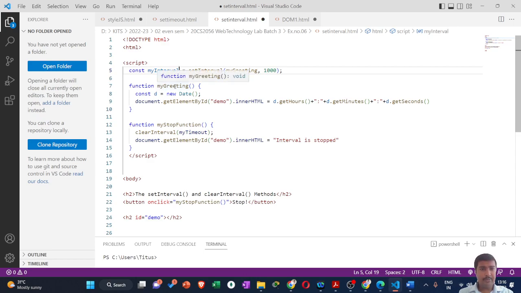And in my greeting, I have initiated the Date class, and with this Date class I'll be able to get the hours, minutes, and seconds. So what is it going to basically do? If I call my greeting, it is going to display the current hour, current minute, and the current second at which this particular function is being called. So what is my interval going to do? This function which I have created, greeting, is going to be called every 1 second. So every 1 second this particular thing is going to work. This will be like an actual timer.